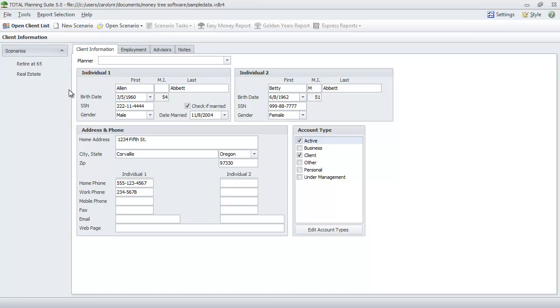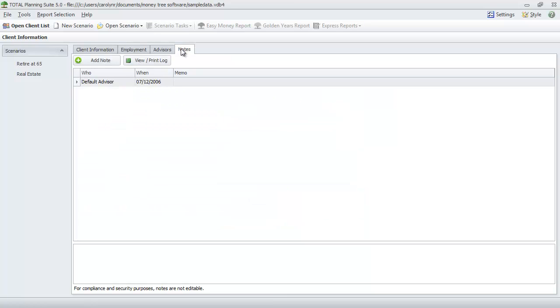We also have additional tabs along the top to record their employment information, if you want to keep note of any other advisors that you might need to be in contact with that the clients have relationships with, and also notes. So if you wanted to create a note about the plan that you're working on or a meeting that you've had with the client, you can record those notes. They're used just for internal purposes. They'll display here. They will not be generated or included on the reports that you're generating.